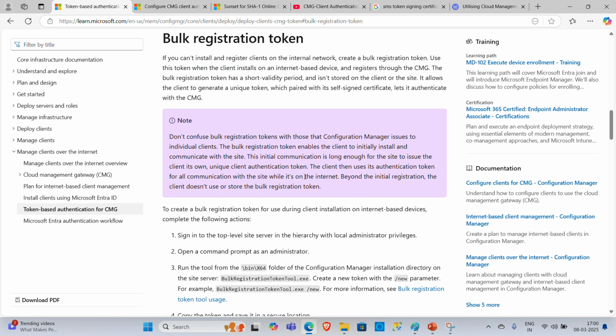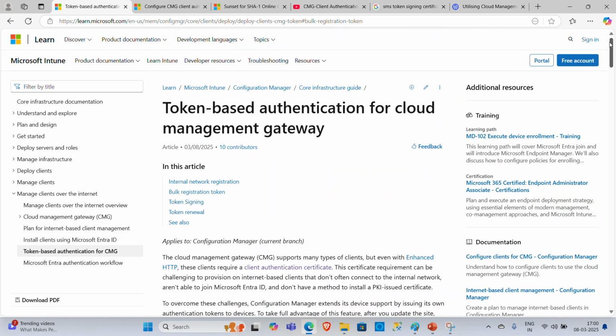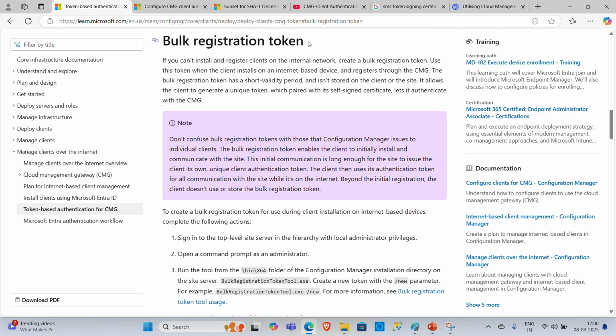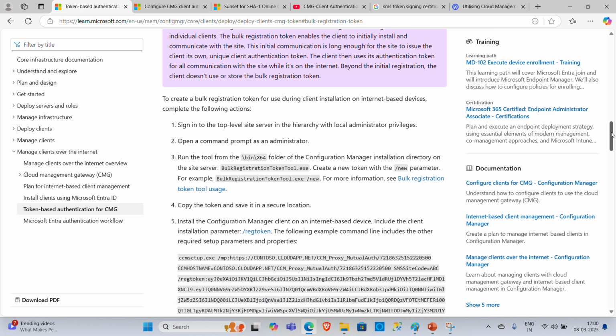Okay. All right. So how to create that token? The steps to create the token are present in this article. I will share this article in the video description as well. The title is Token Based Authentication for Cloud Management Gateway. This is for Configuration Manager. And if I scroll down to the bulk registration token section, here we have the steps to create the token.